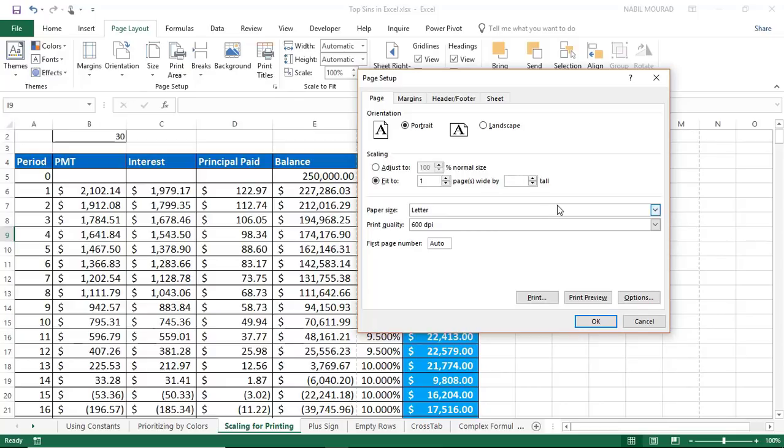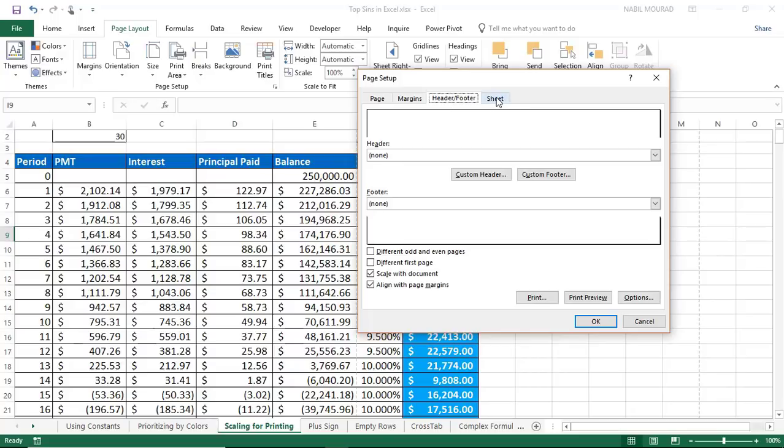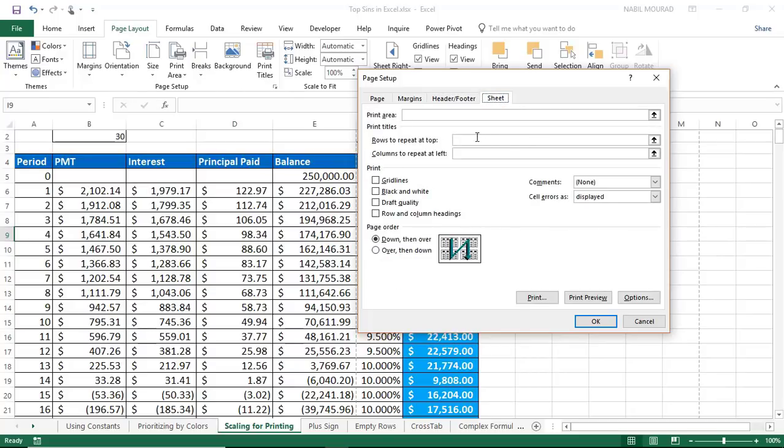What does it mean? It means I'm squeezing the 7 columns right and left, but for the number of pages tall, I'm telling Excel, take as many pages as you want. I'm going to fix so many other problems along the way. If I go to margins, I can center it right and left by checking this box. I can also add a header and footer if I wish, but I'll go to the Sheet tab, and on the Sheet tab, I have rows to repeat at top.